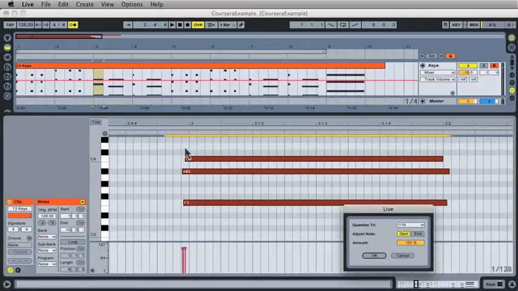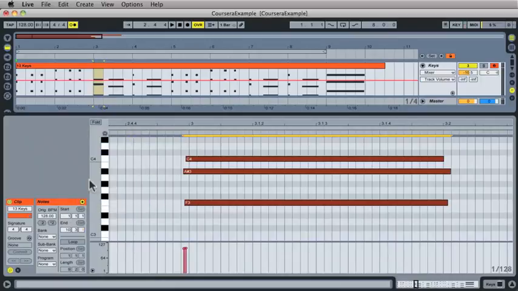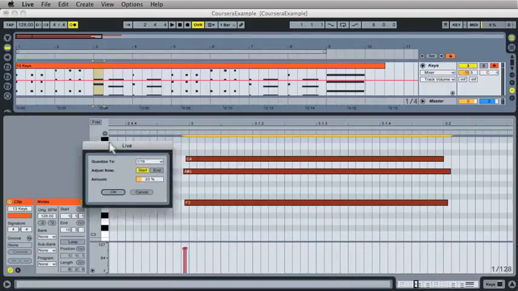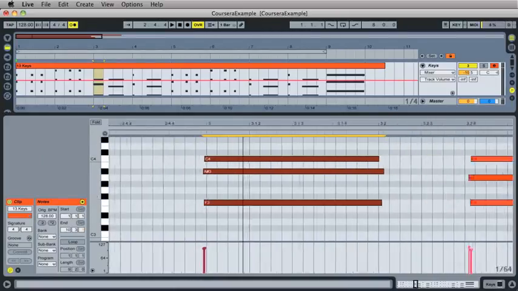And this time, I'll quantize to a percentage. I'll try 20%. And I like 20% because it will make it tighter, but it's never going to bring it all the way. And I can continually do that again and again to get it closer and closer, tighter and tighter, till I'm really happy with the performance.